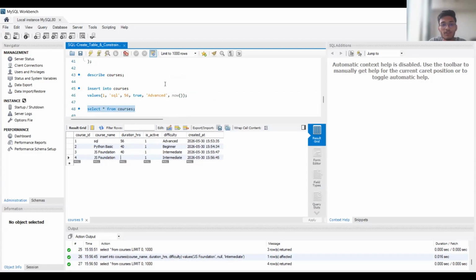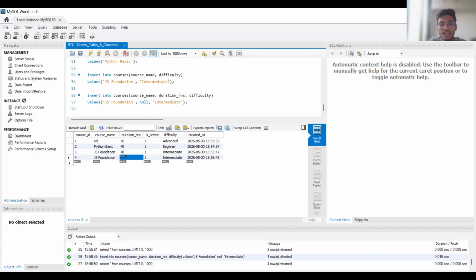That means the default value will work if you have not mentioned explicitly the value of the particular column. If you have mentioned it as null, it will remain null. It is null because it is mentioned explicitly by the user. So this is the difference between null constraint and default constraint. So I hope you understood about this null constraint, default constraint.